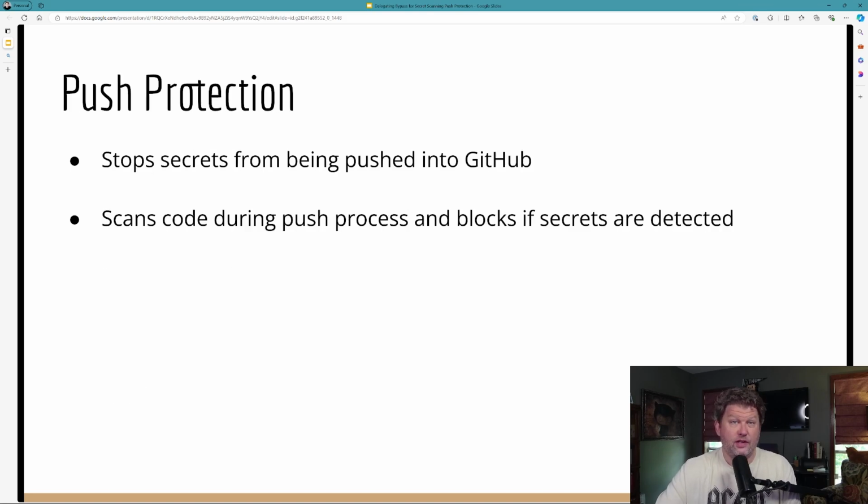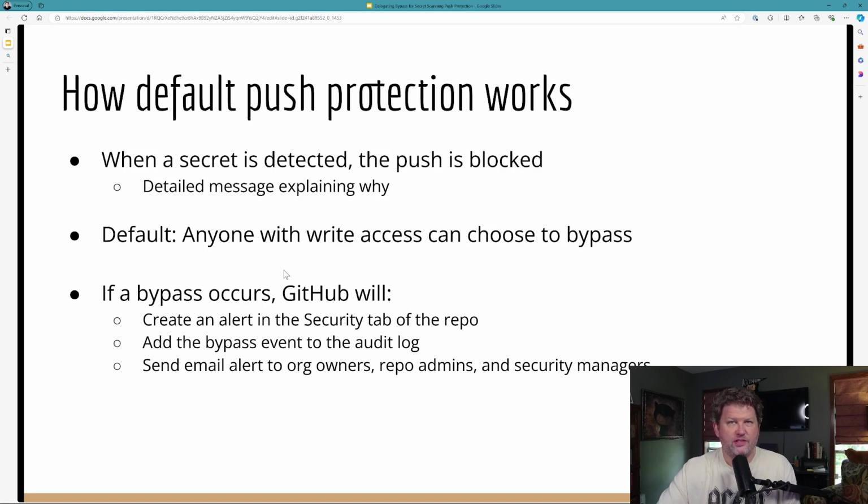Now, push protection is a secret scanning feature that is designed to help prevent sensitive information, such as secrets or tokens, from being pushed to the repository in the first place. Unlike secret scanning, which detects secrets after they've been committed, push protection proactively scans your code for secrets during the push process and blocks the push if any are detected. Once enabled, if push protection detects a potential secret during a push attempt, it will block the push and provide a detailed message explaining the reason for the block.